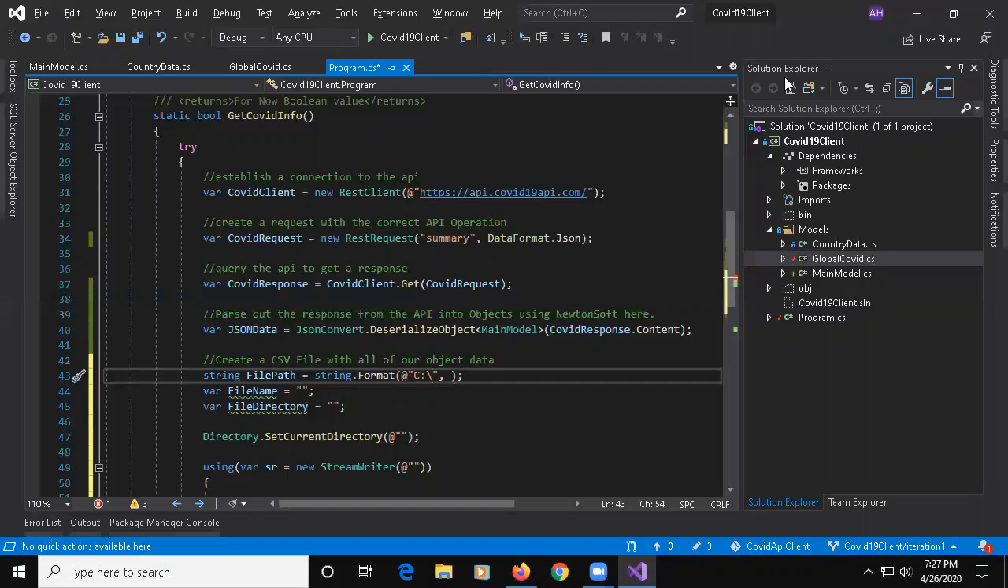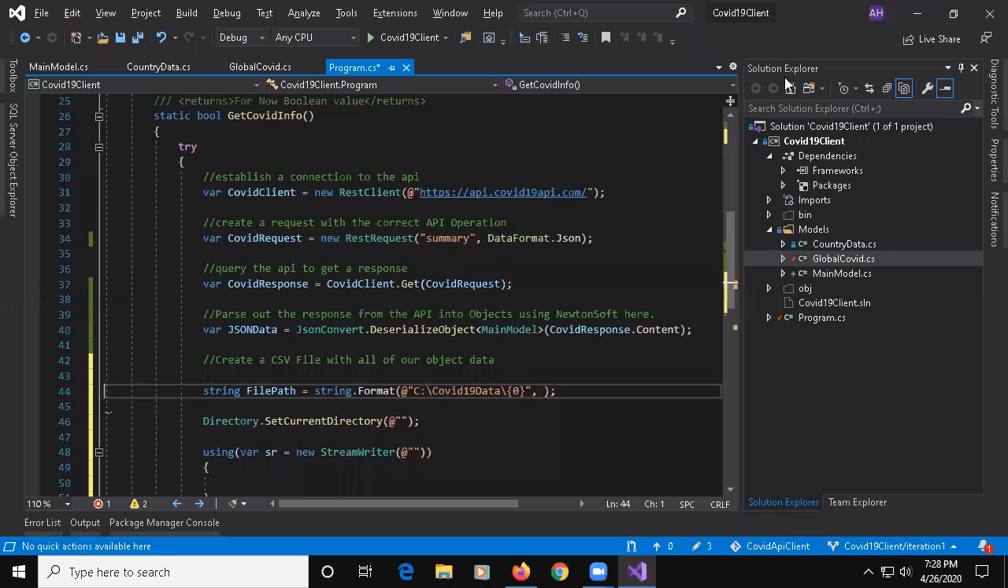We'll create a directory for it. It's going to be called C COVID-19 data / and we're going to make this 0. We'll get rid of this directory here. We'll move the file name up there. Make it a string.